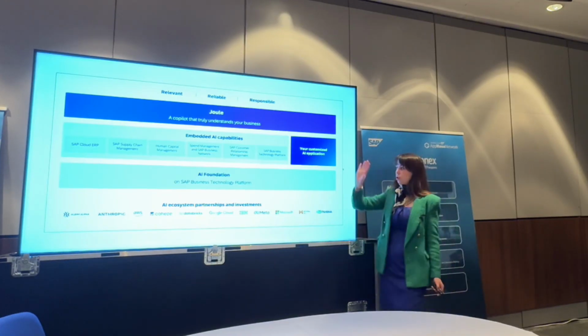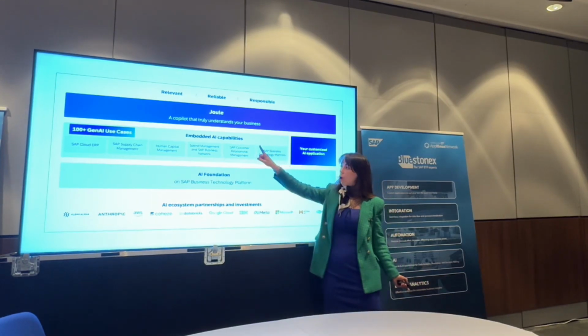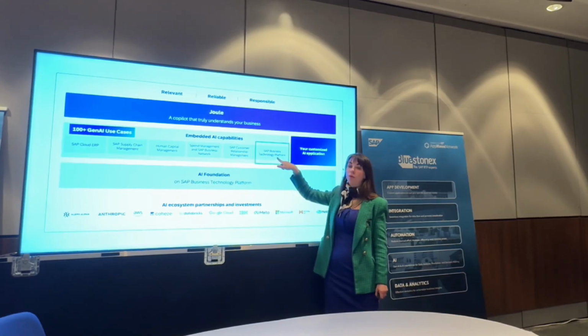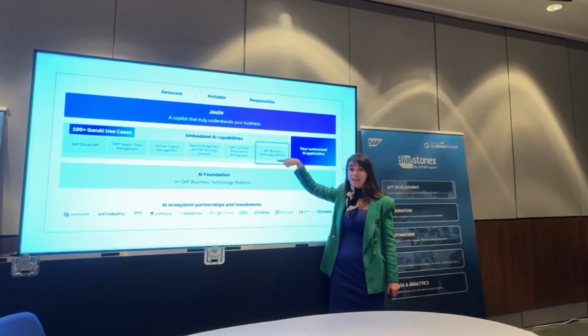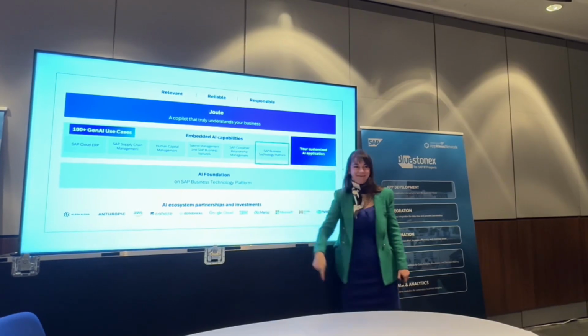So what I want to do today, I do not want to focus on any of these topics. We're going to be focusing on the 100 generative AI use cases that we have launched. And particularly, we focus on the embedded AI in the SAP Business Technology Platform for integration.